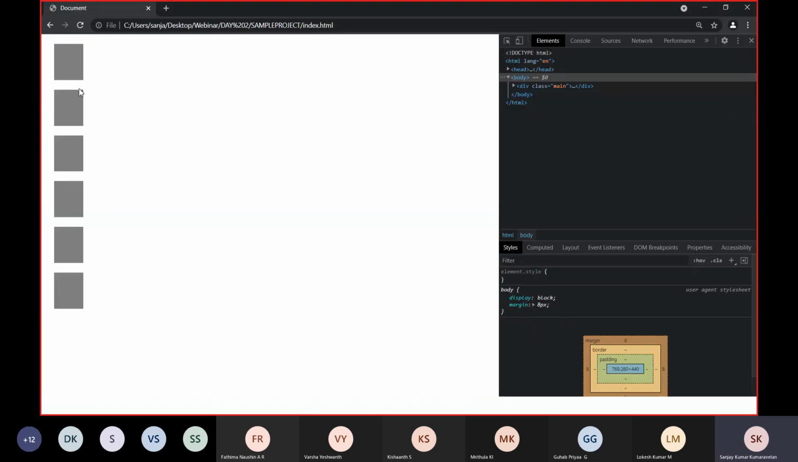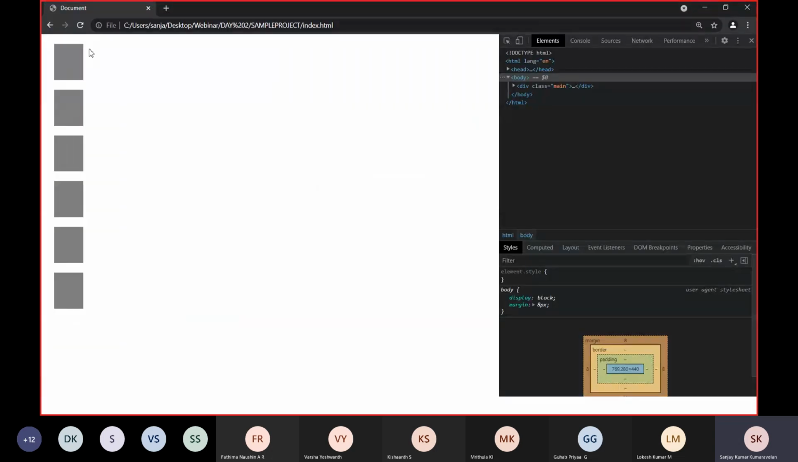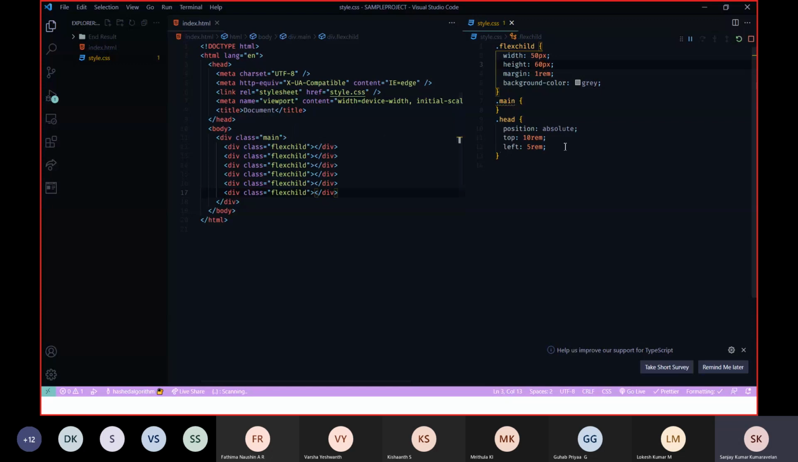So yeah, we have 6 HTML elements inside the main div. How it orders is it just breaks the line and brings the element into the next line. So what if you want these elements in a single line? So you can use flex.